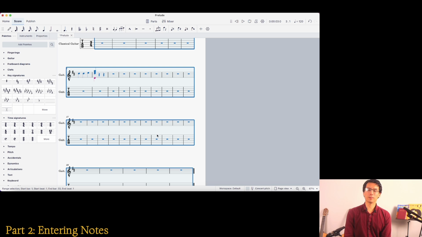But it's an extremely handy tool because music is typically very repetitive. So if you're not copying and pasting like that, it's going to be agonizingly slow. So make sure you're taking advantage of those shortcuts.